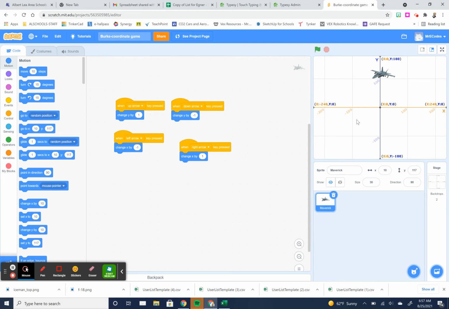My plane will move down. There it is. My plane's moving down. Left arrow, my plane moves to my negative X. Right arrow, the plane moves to my positive X. Up arrow, positive Y values. There we go. So I've just learned how to code using the coordinate grid.